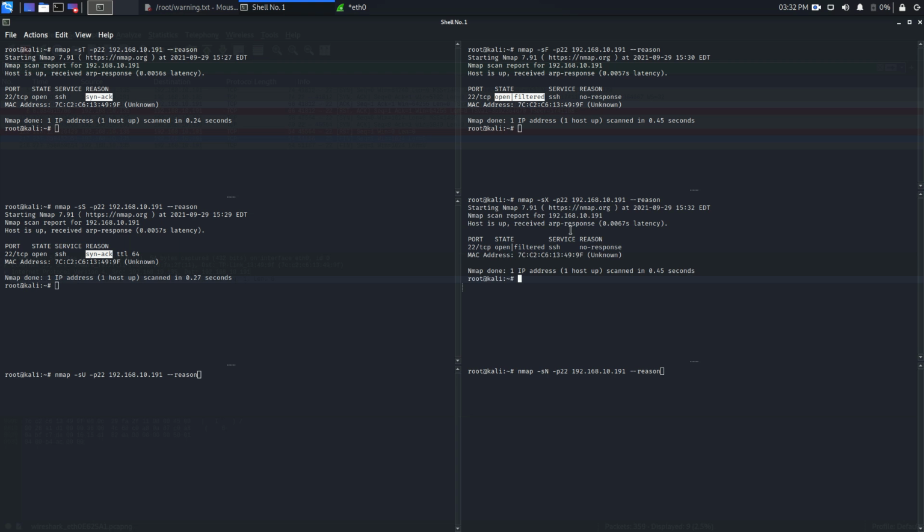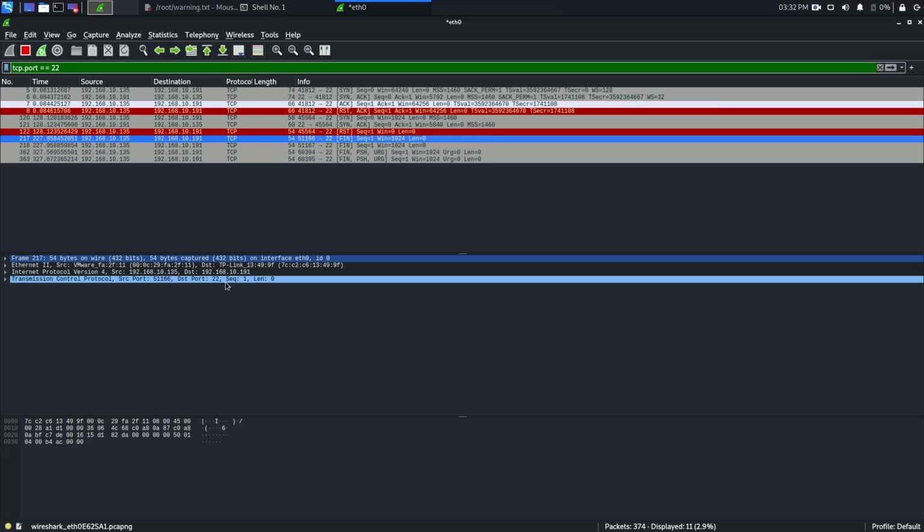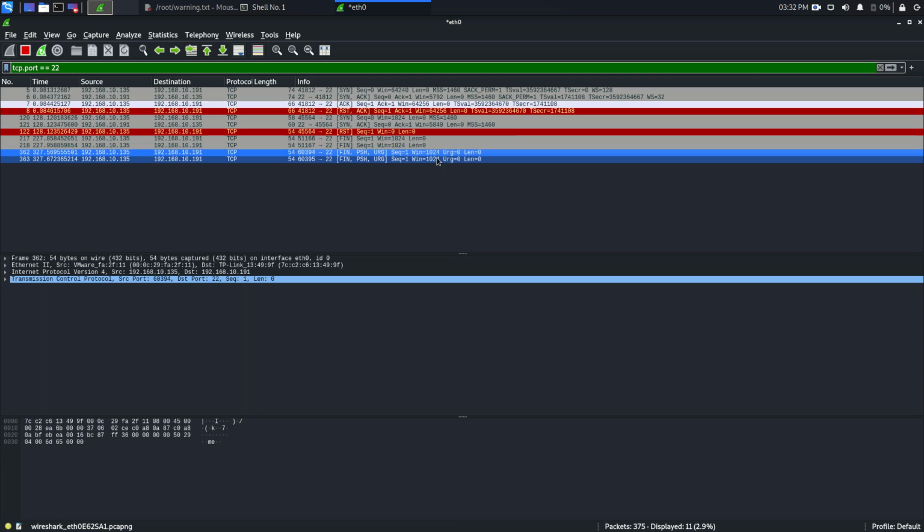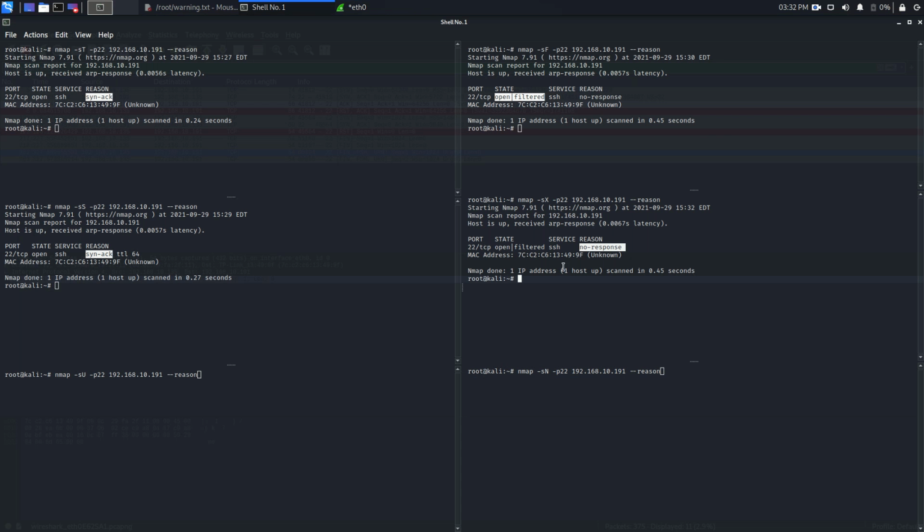Okay, so let's start this, and same result, open and filtered, and we get no response because it is not the three-way handshake. So the target machine is not going to reply with anything. So we see, okay, there is no response, it means the port is open. Okay, but we will see in a minute, if the port is closed, what kind of reason we will see.